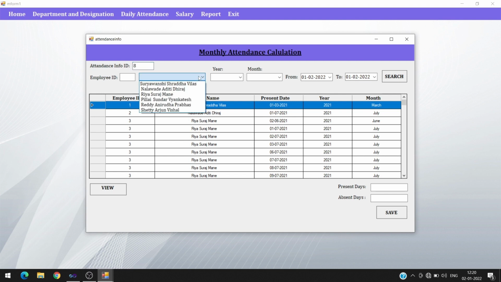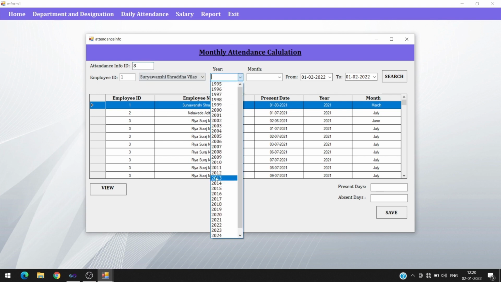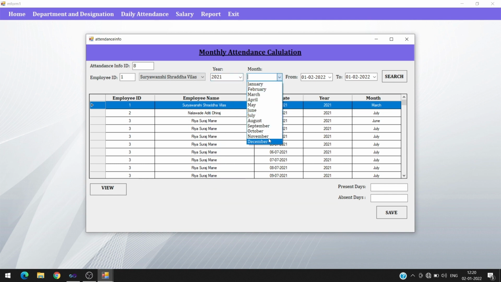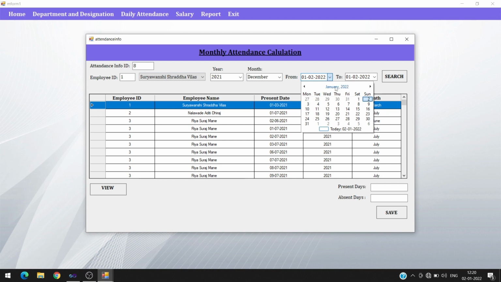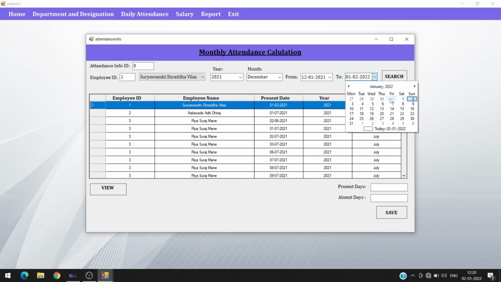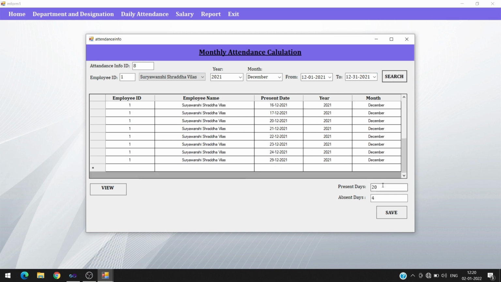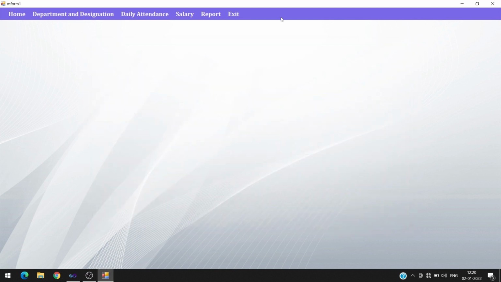Now, here is the tab of monthly attendance calculation. This tab is useful to calculate how many days an employee is present in a month. Now we will move to the next tab of salary.